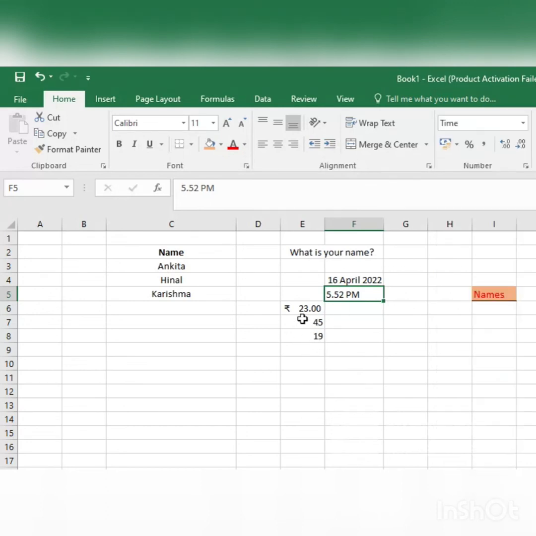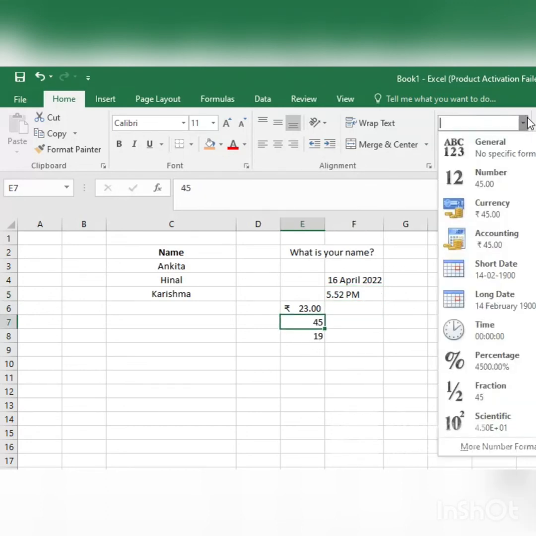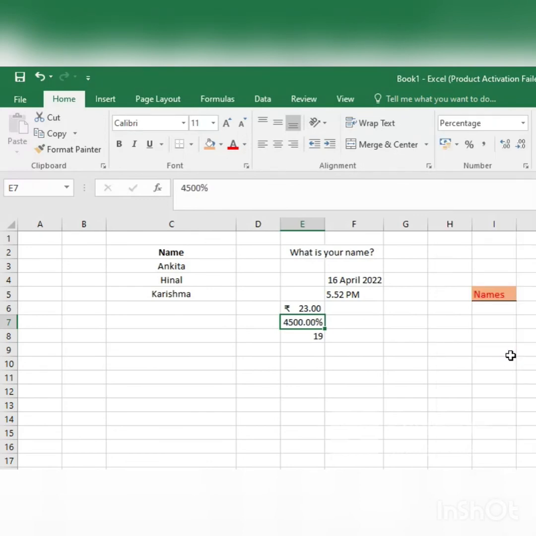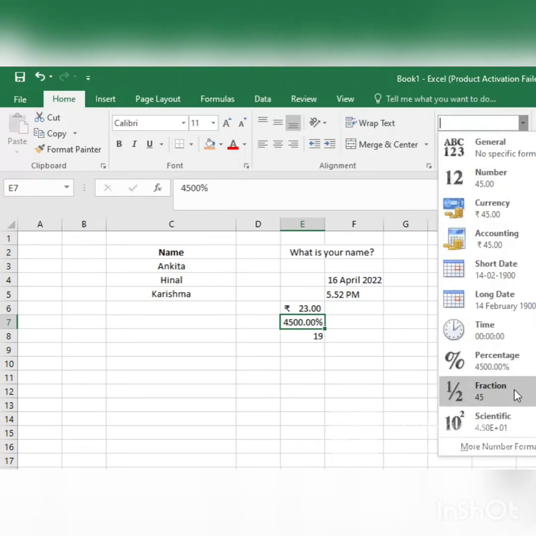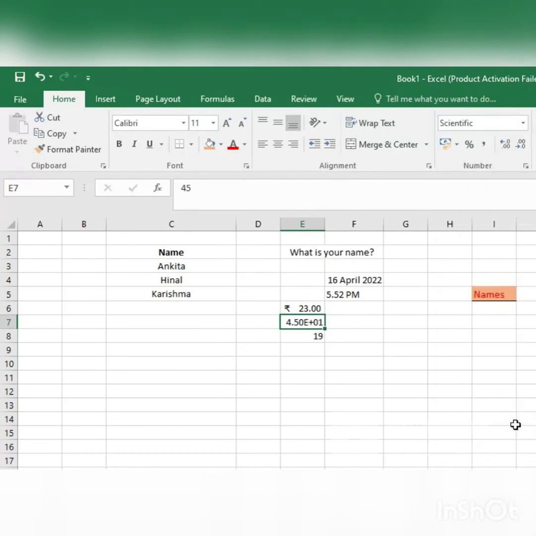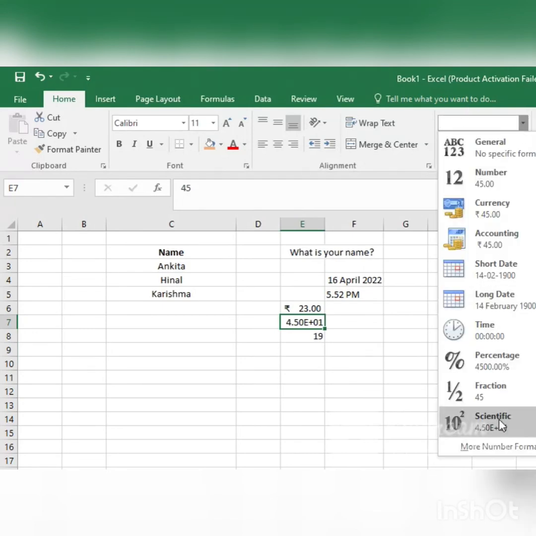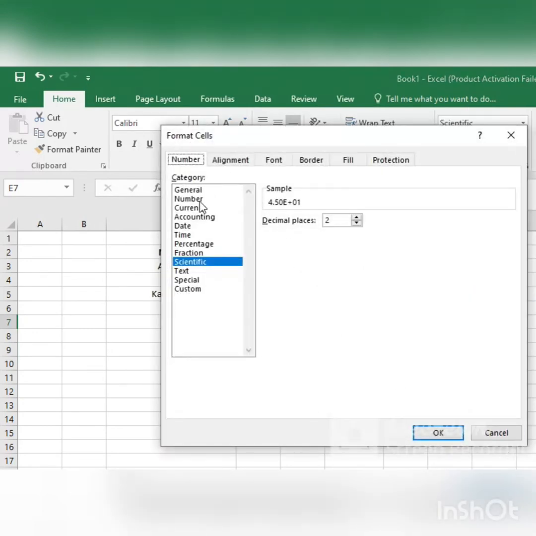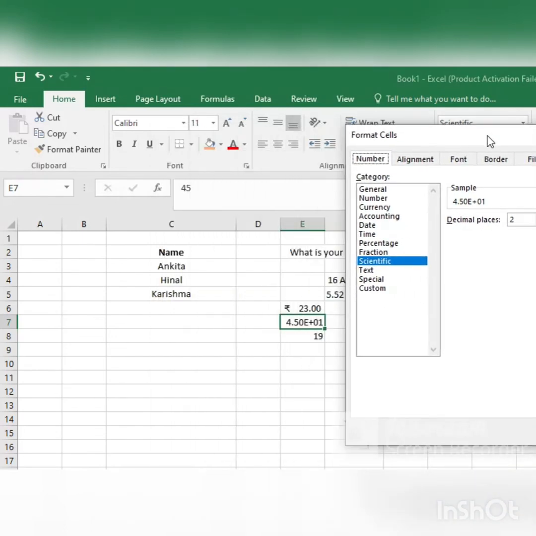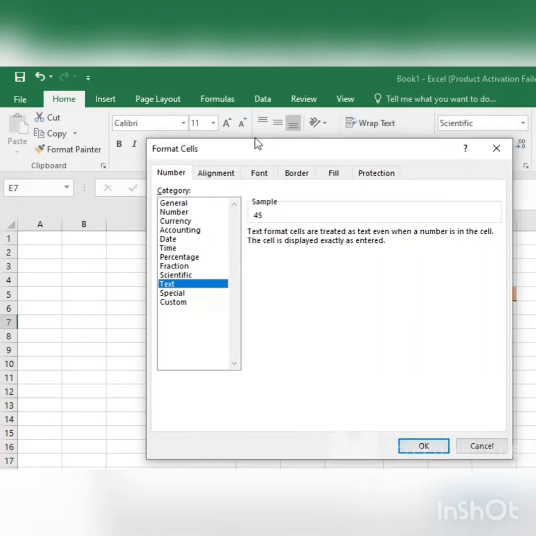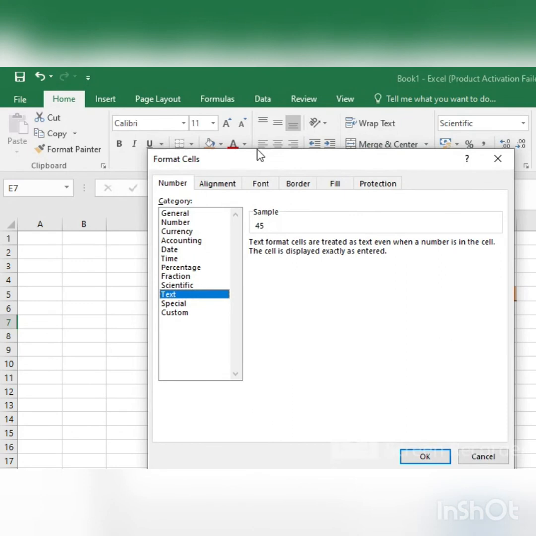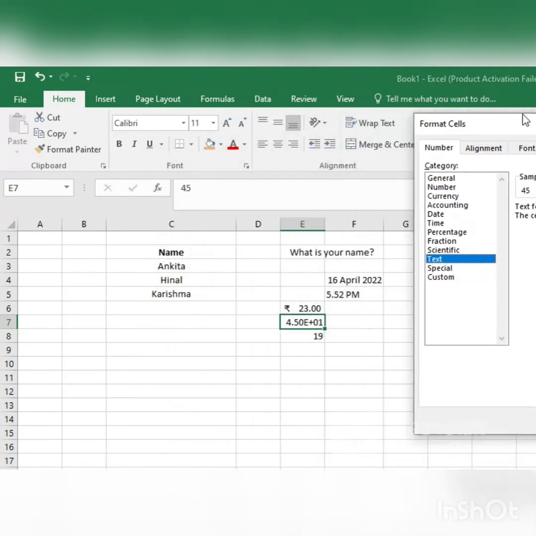Over here I'll show it as percentage. You can use it over here. Percent, it will be 4500%. Fraction, if it's a fraction or any specific scientific things, you can use this. Then you have more number formats, like text or special. In text format, cells are treated as text. Even if a number is in the cell, it will be treated as text only.